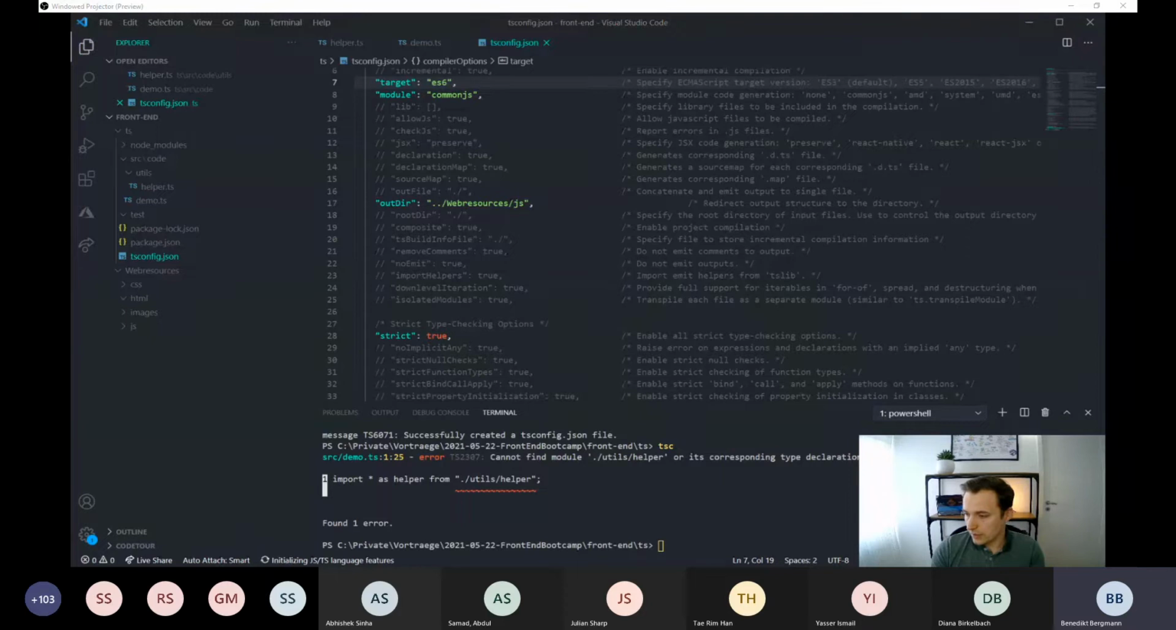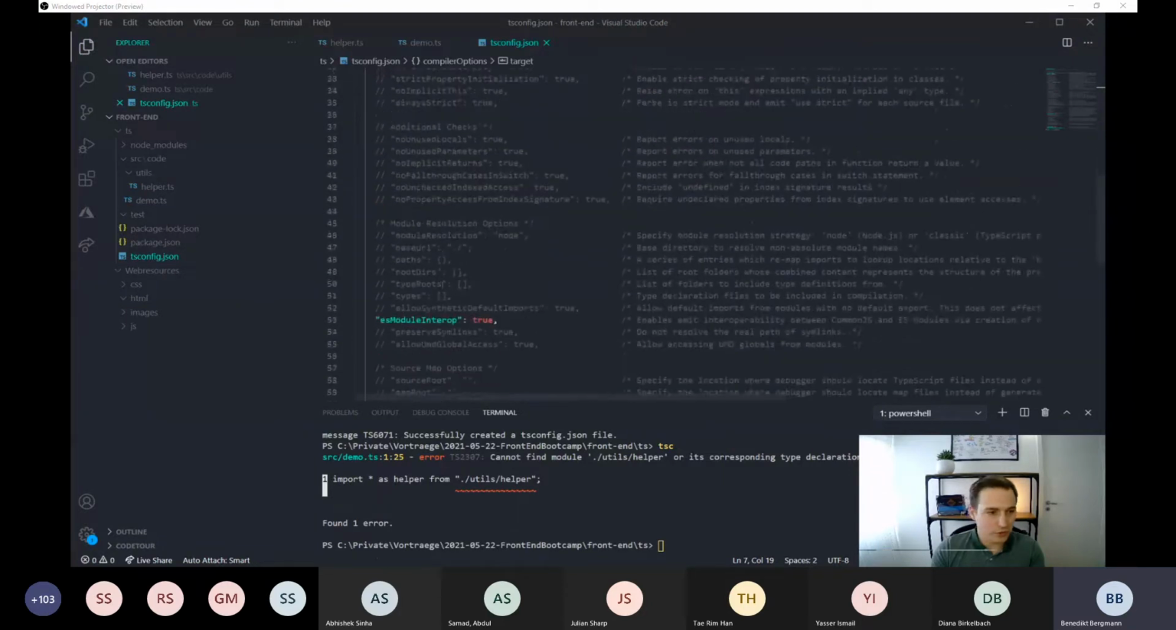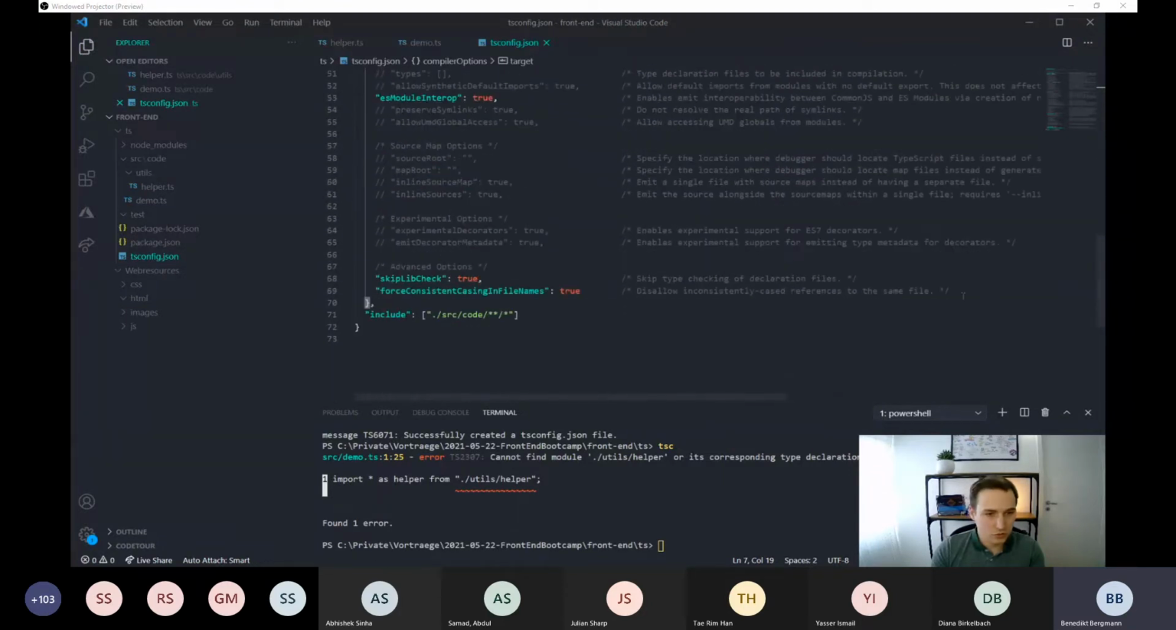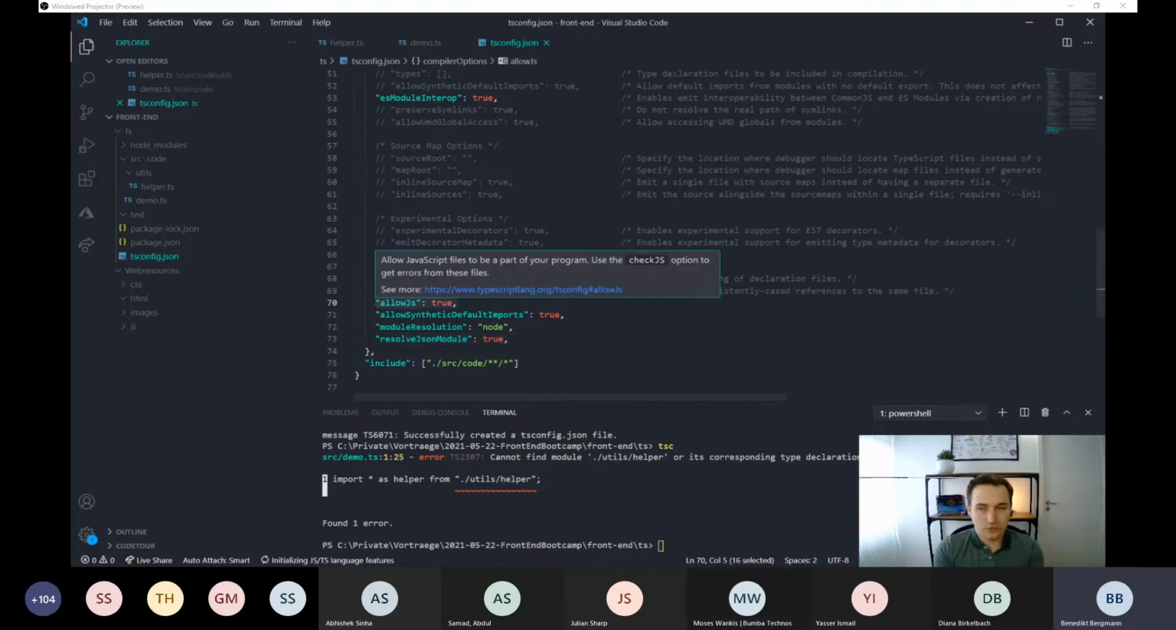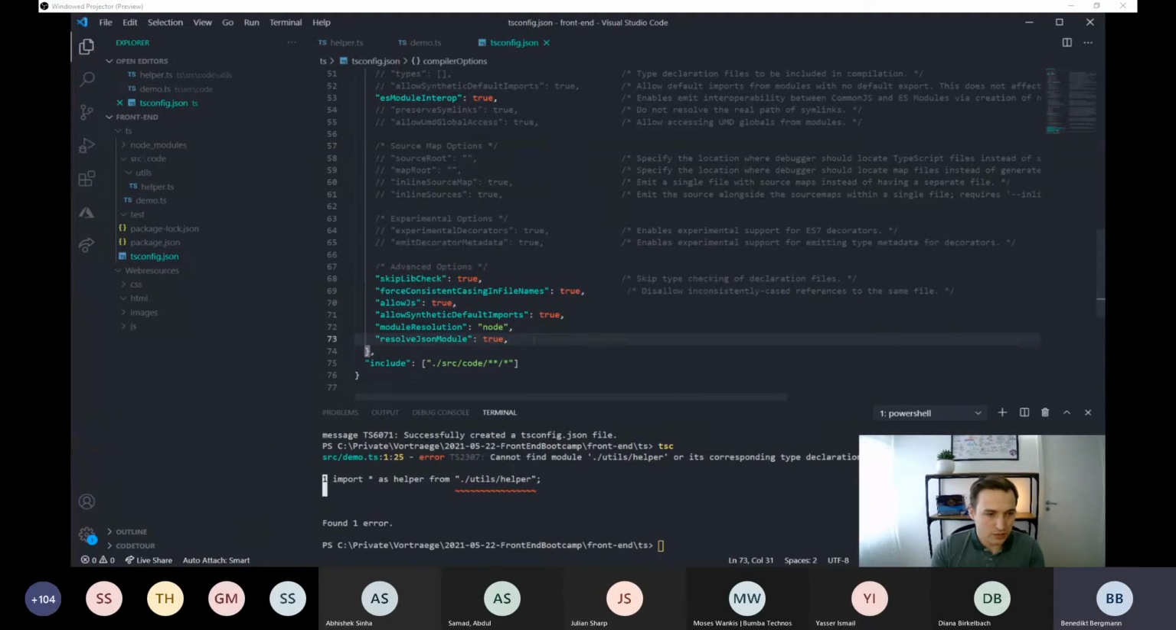And then we add some stuff at the bottom of this configuration. Let's do it like this. So allow JavaScript means that, what I mentioned earlier, if you have it on true, you can write JavaScript in your TypeScript and it will still compile or transpile. And then there's some other things which make it easier to develop those configurations here.